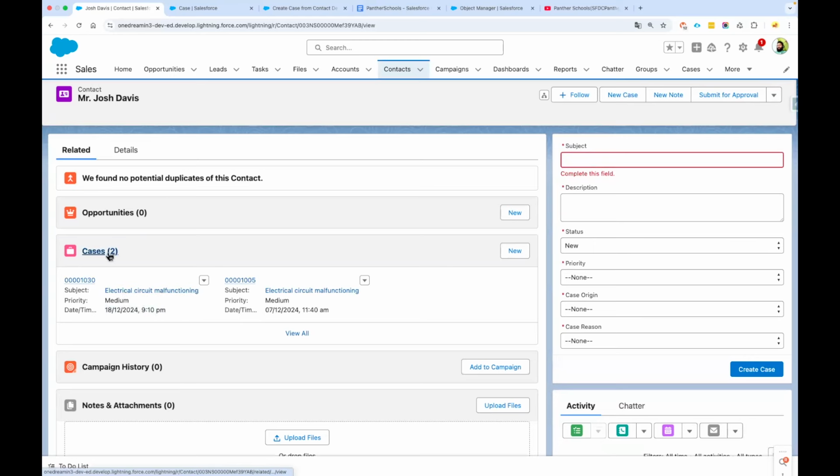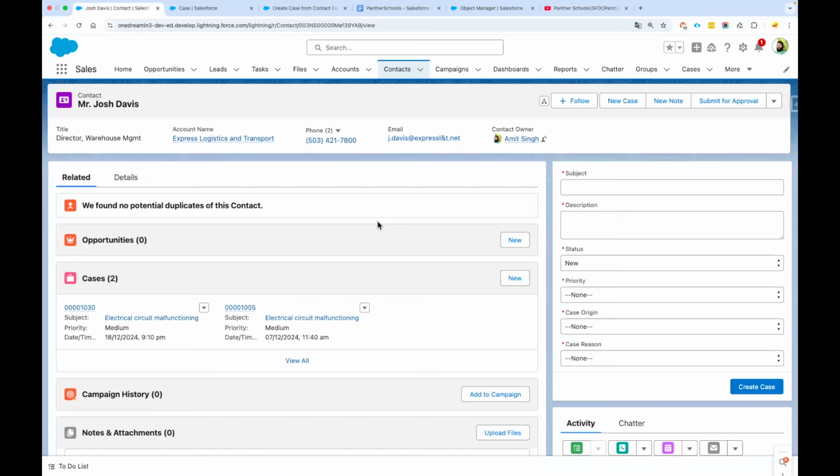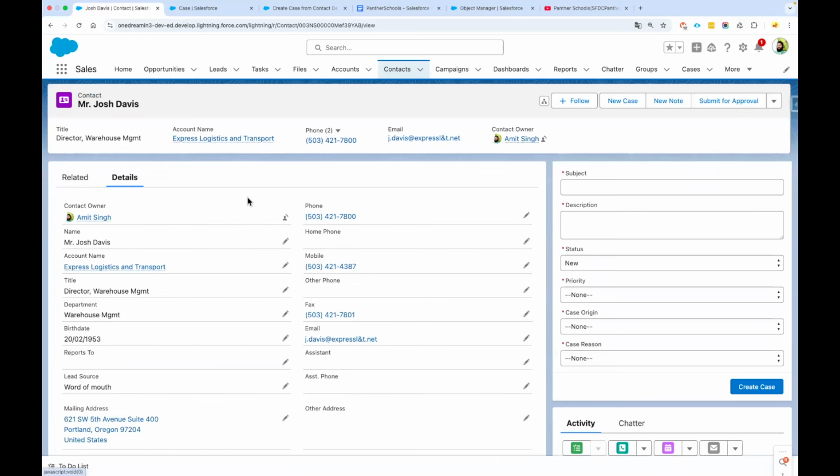You click on this cases too. You can see here this is the new case because the status is new and this one is closed. So that's how basically you dynamically create a record. You dynamically read the record ID from any record page. So this is it for this video. This is it for this scenario.